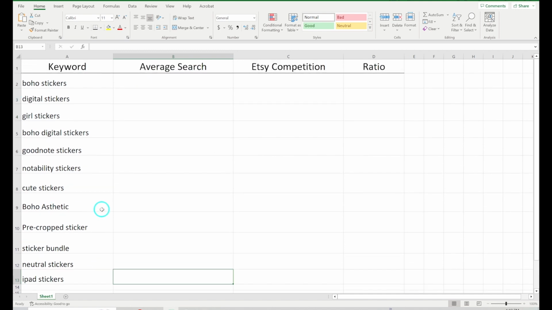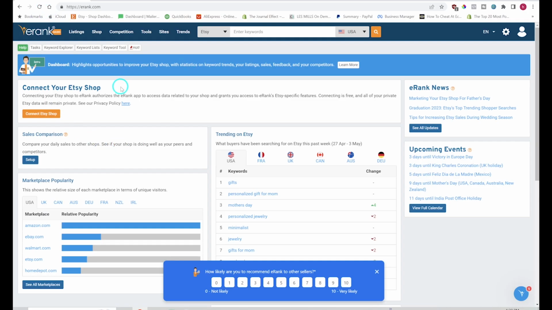So we're going to jump on over to eRank and we're going to do a little bit more research. And so when you come into eRank, again, you would want to sign up for an account. There are different tiers, but there is a free version.